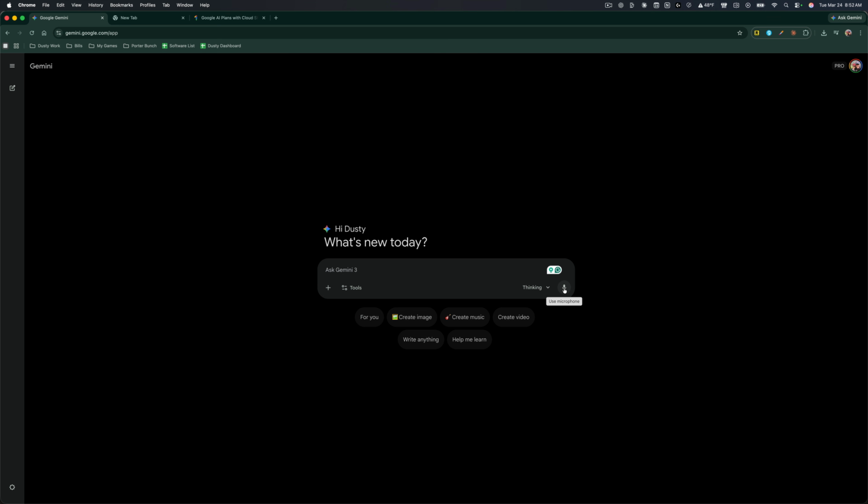The little microphone here allows you to click or tap the microphone on your mobile device and just speak into Gemini. If you're not wanting to type and you have a long prompt, I do this.